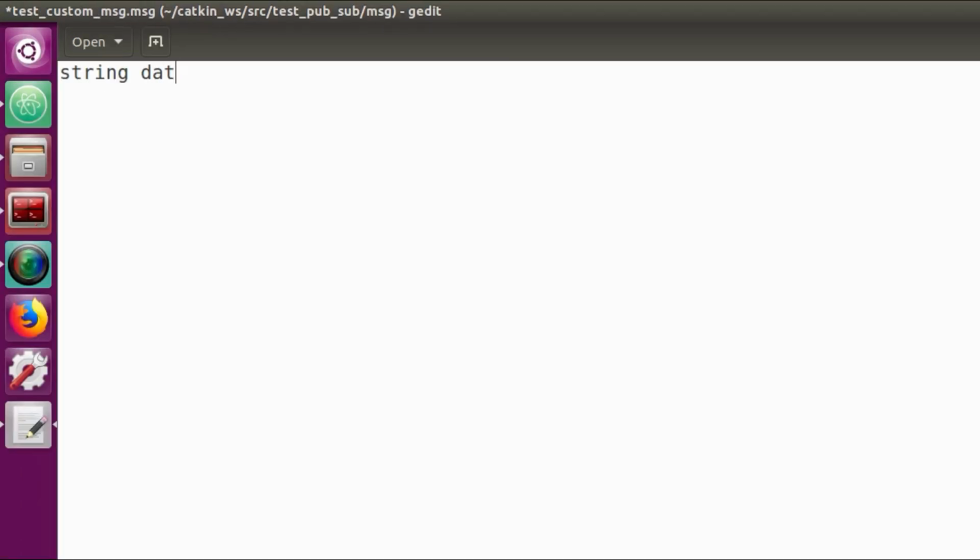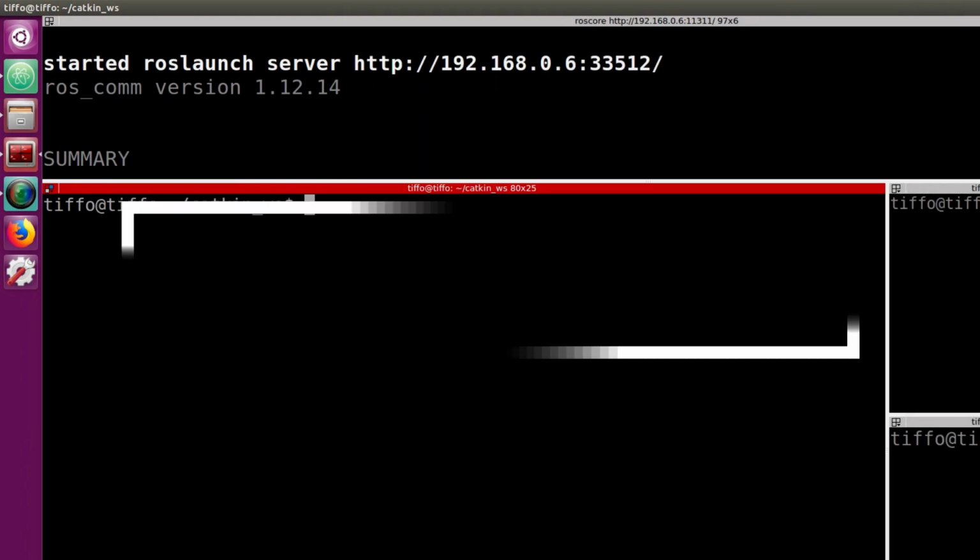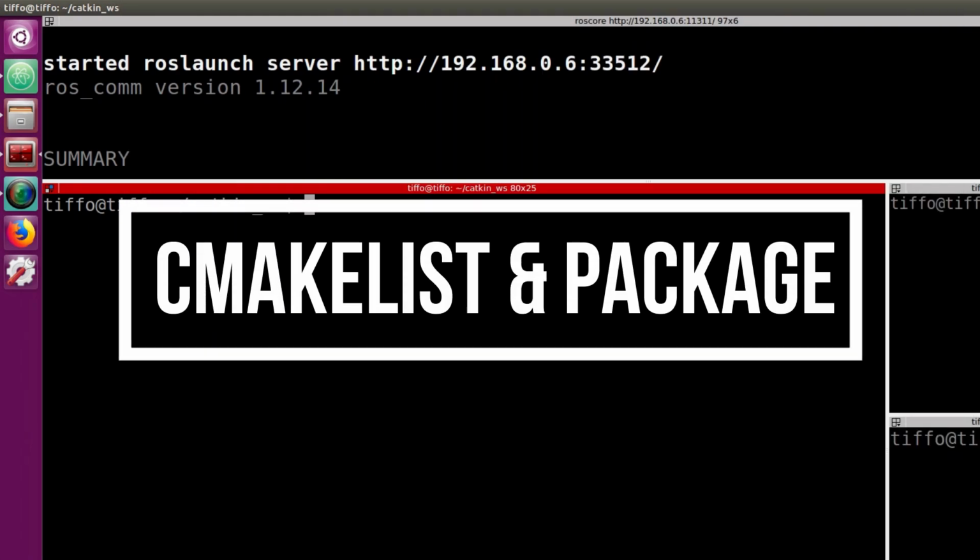Here I just have to write all the fields that I want in my message, and let's create a custom message that has a string value that we call data, and an integer, an int32, called counter. Once we have created our custom message file, we need to modify the CMakeLists and package.xml.